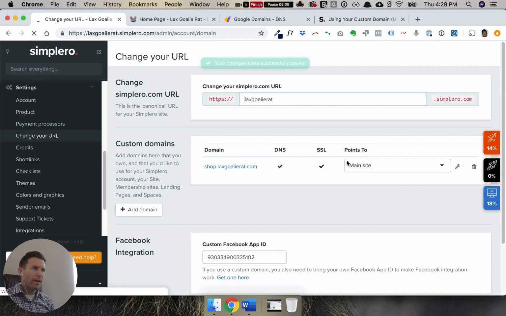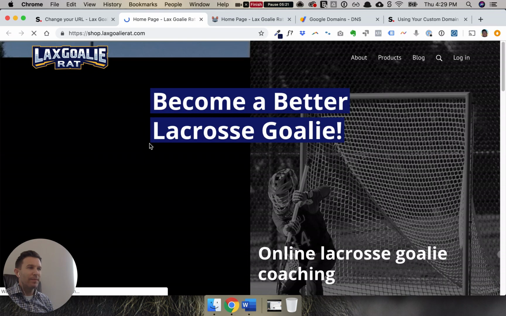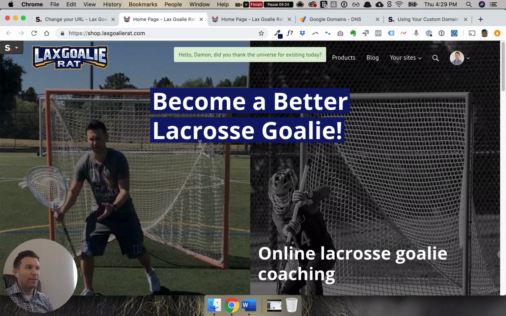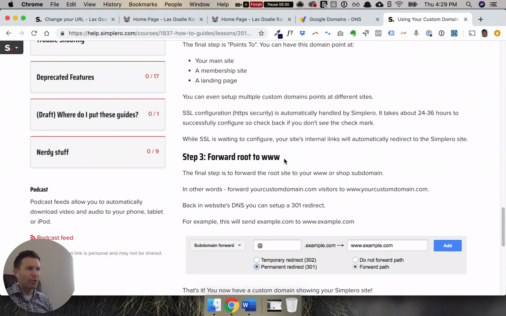And the SSL, you saw it was a clock. It takes just a few minutes, sometimes up to a couple hours to configure, and that is the security, the HTTPS. So now we're all set. If I click on shop.laxgoalierat.com, look at that. I'm taken to my Simplero site. Okay? And then the final step, and the final step is optional.